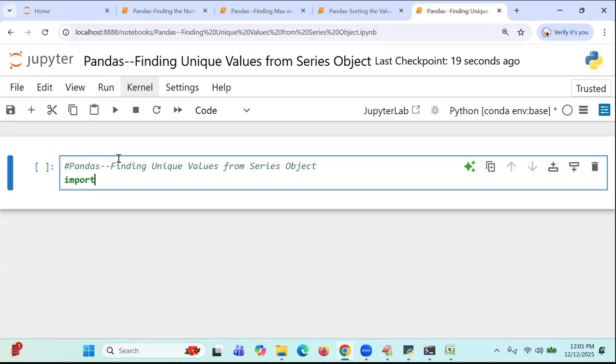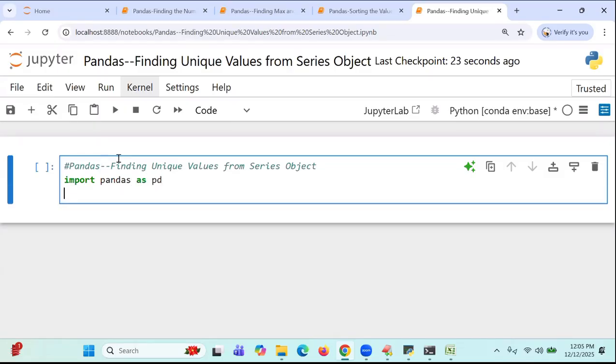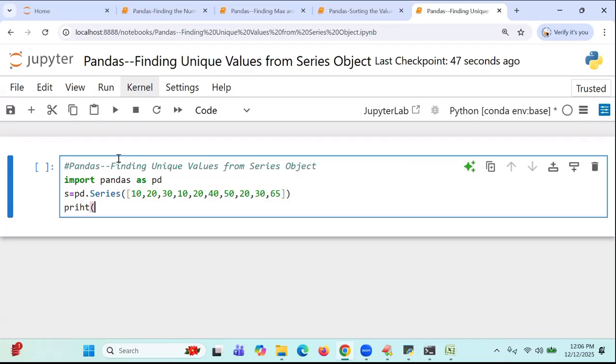So import pandas as pd. S is equal to pd dot what object? Series object I'm going to take. Series of some values, I'm taking students: 10, 20, 30, 10, 20, and then 40, 50, 20, and 30, and then some 65. This is my data. Print the content of S.